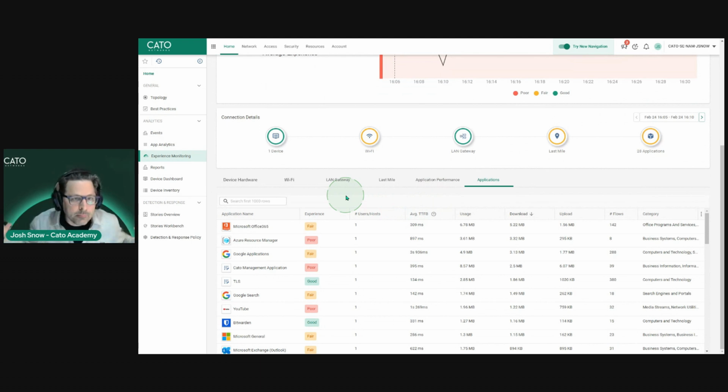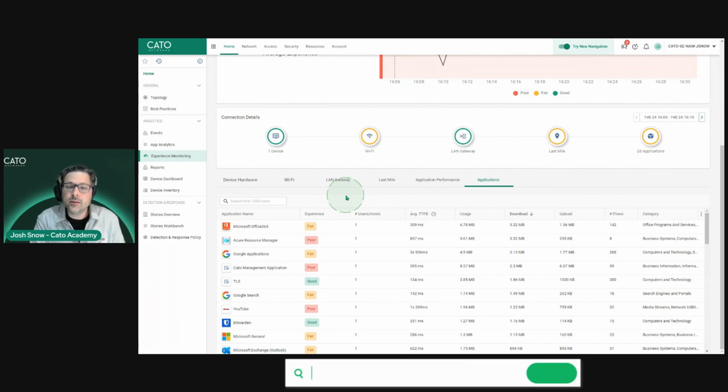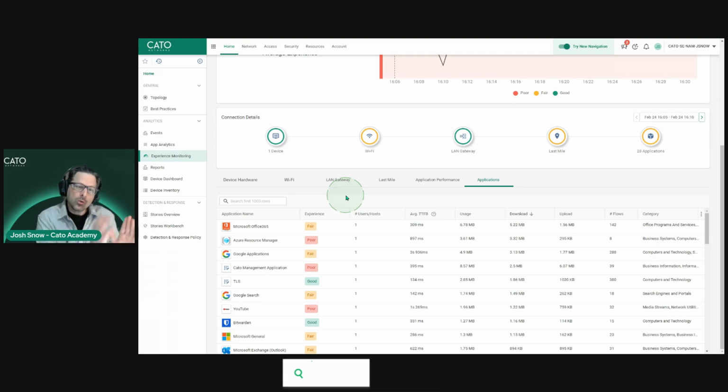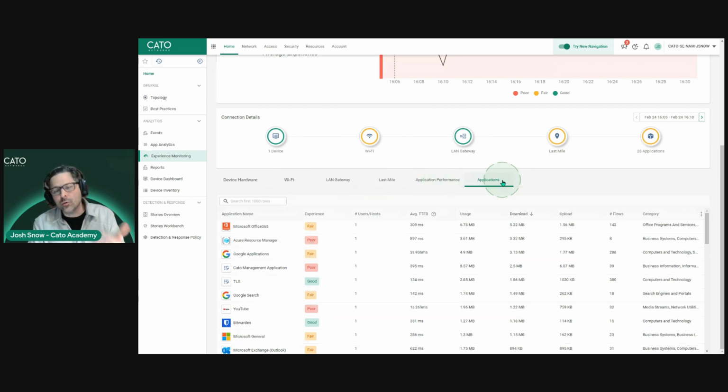What we do in Cato is we combine all of those pieces of NPM, of APM, of synthetic probes, and even real user monitoring because we're looking at those HTTP transactions, and we deliver that in an application delivery chain so that we can see all the way from that device, the CPU memory, going through the Wi-Fi, through the LAN gateway, the last mile, all the application monitoring pieces, which should include real user monitoring and synthetic probes, and the actual applications connected. So those are all the traditional point tools associated with digital experience monitoring that Cato's delivering in one seamless application delivery chain to allow you to see where that slowness is and what that root cause analysis is.